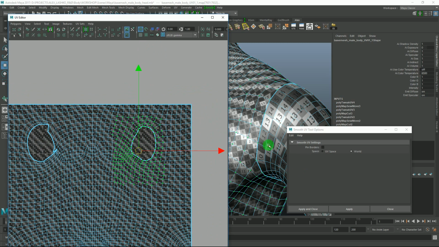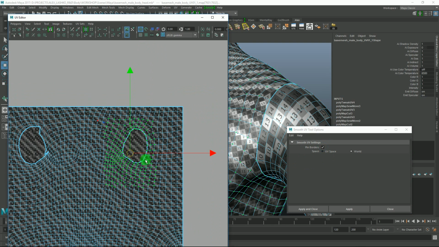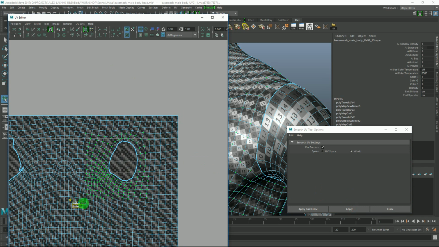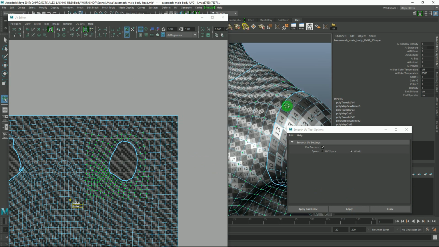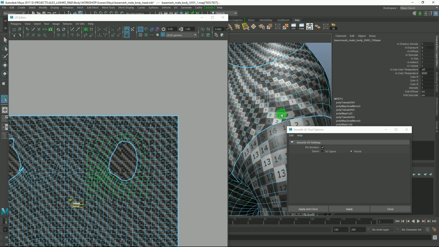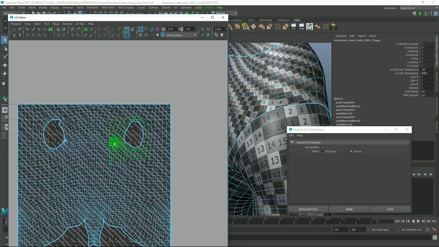once we get this, then we pin the borders again, hit apply, and then fold this again. So as you can see here, it gives me a pretty nice unwrap. Maybe I will need to tweak some of this area a little bit more, but you get the idea of how to do this.